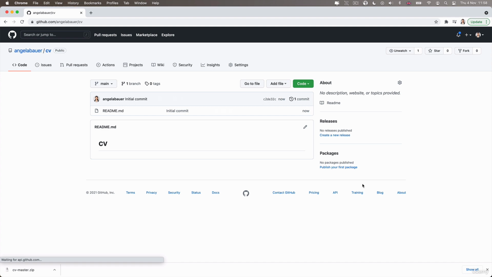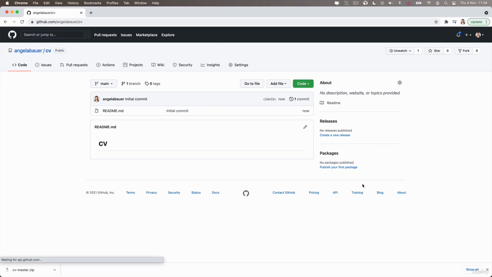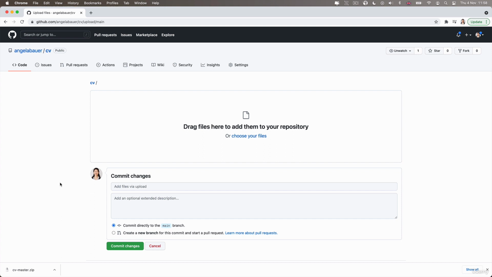And this will take just a moment, and now you should see a page that looks like this, which means that your repository has been created. And the only file that's in your repository is just a README file. What we're going to do is we're going to go ahead and upload our files for our CV website.